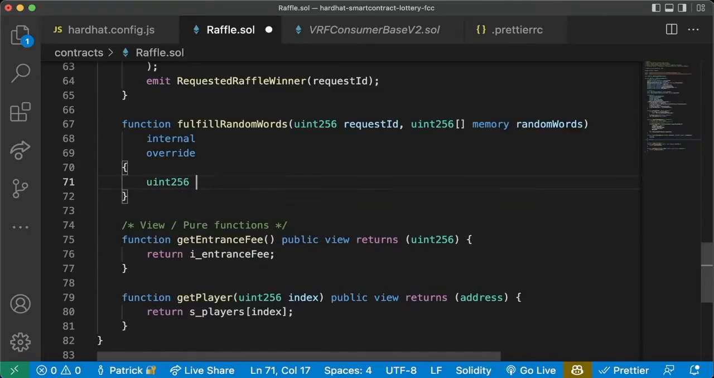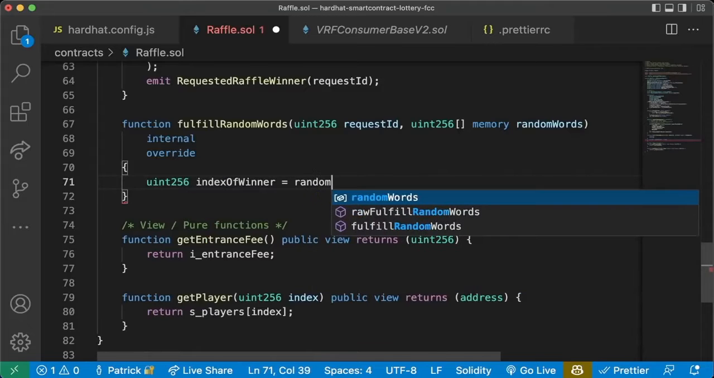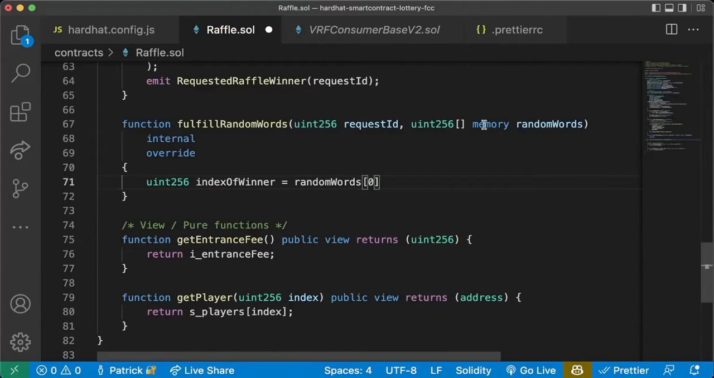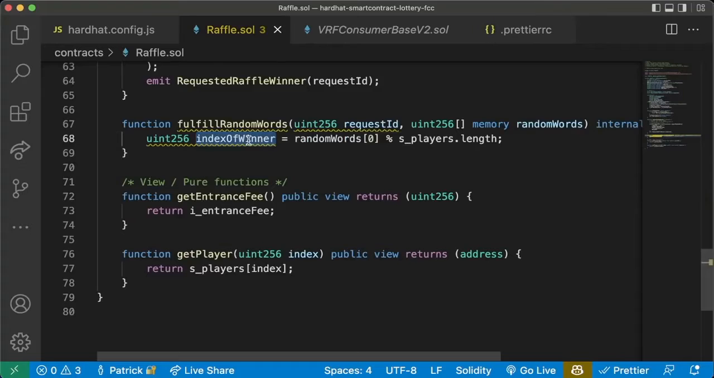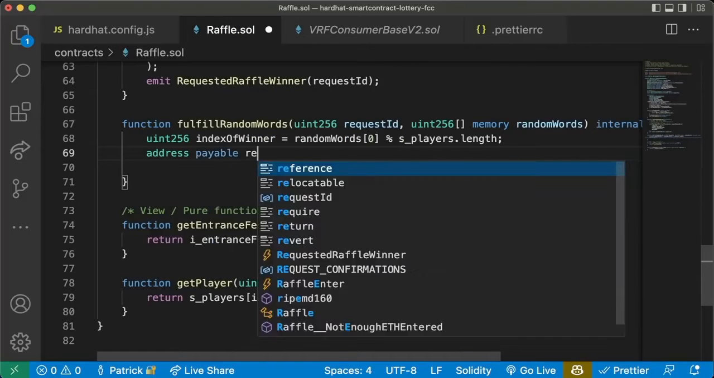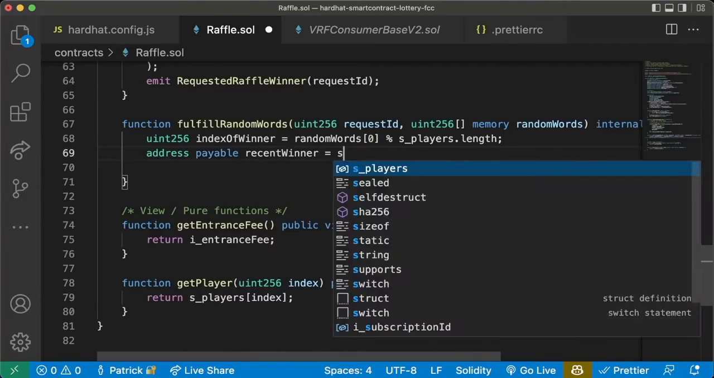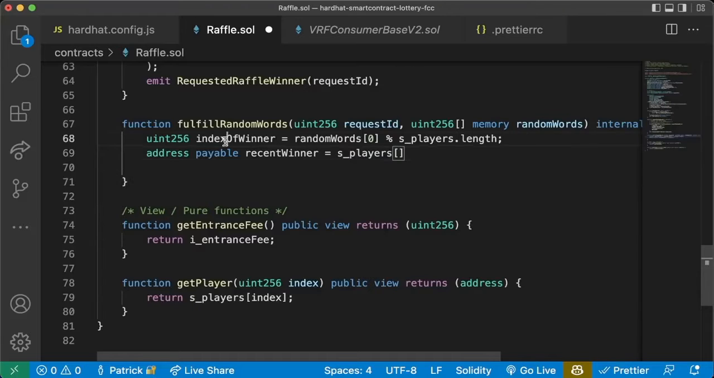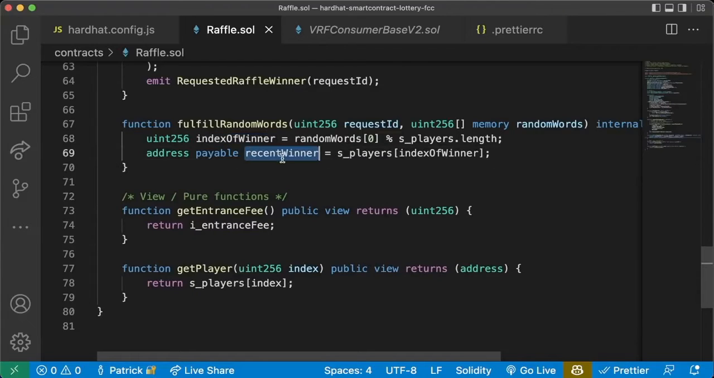We'll say uint256 indexOfWinner is going to be equal to randomWords at index 0, because we're only getting one random word, modulo s_players.length. So this will give us the index of our random winner. To get the address of the winner, we'll do address payable recentWinner equals s_players at this indexOfWinner. So awesome. Now we'll have the address of the person that got this random number, our verifiably random winner.